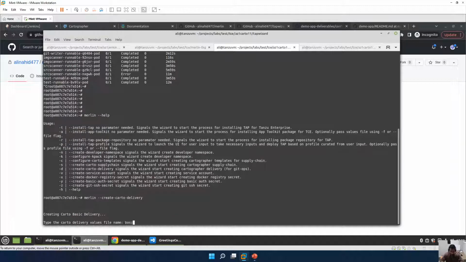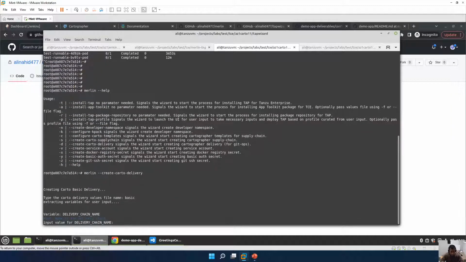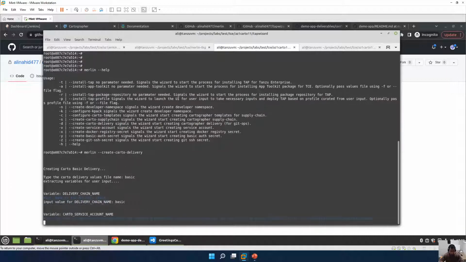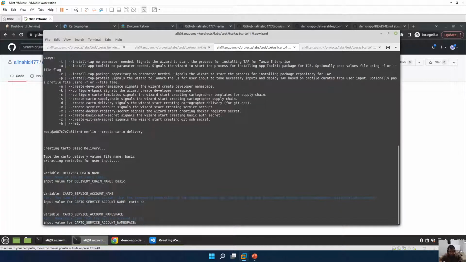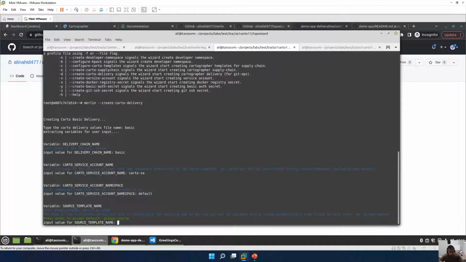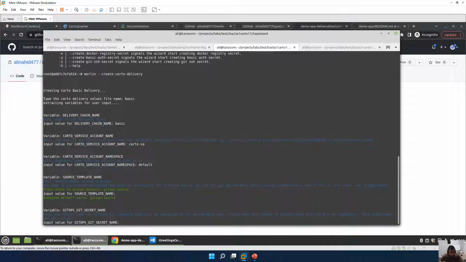So delivery name, I'll just say basic delivery. Okay. Delivery supply chain name, I'll say basic. Account name, I'll use the same Carto. Again, I'm running the delivery in the same cluster, but I could create this delivery in a different cluster because it's GitOps, so it can pretty much go into any target environment. The namespace is going to be default namespace, GitOps source secret name, which is private git repo secret.